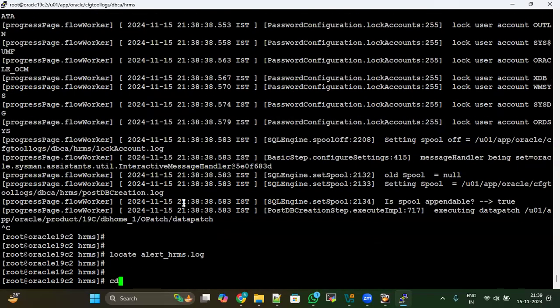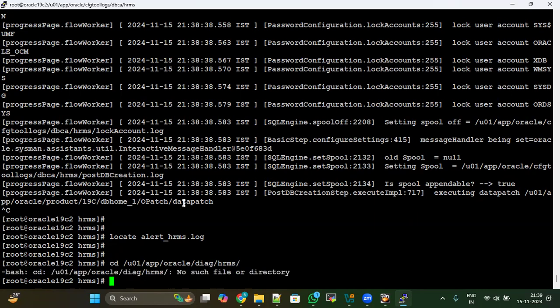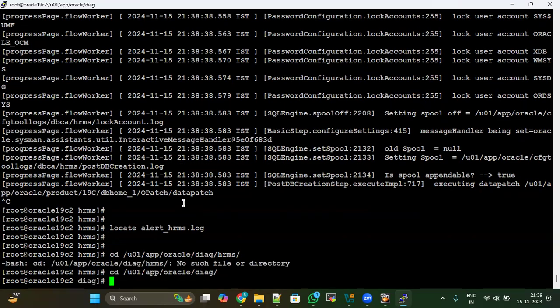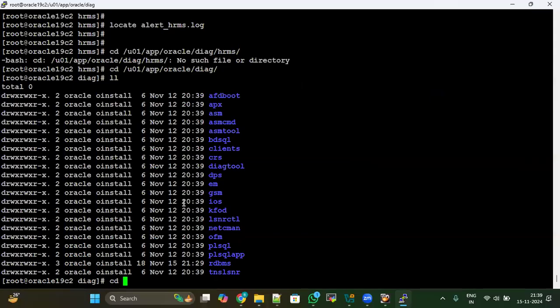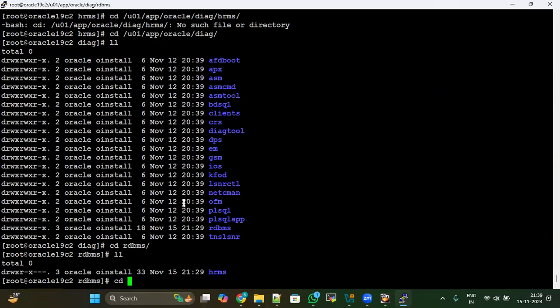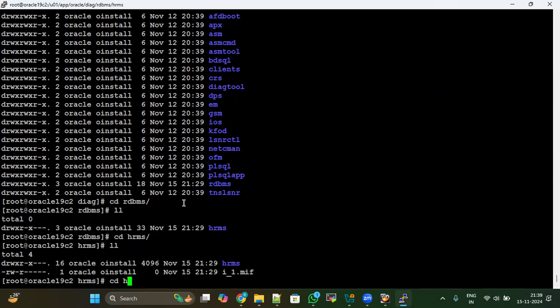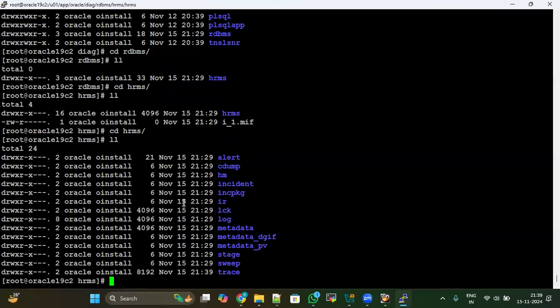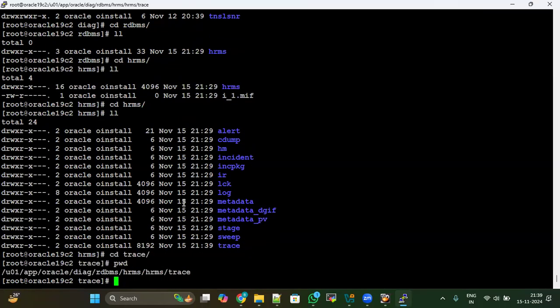Now go to the alert log file, under user one. Okay, it's not working. Let me go to user one, app, Oracle, diag, rdbms, HRMS, DB name, instance name. If you don't know the path, go to the diag directory. Till this you can see there is rdbms, inside it HRMS, go to ls, one by one you can see. ls, there is trace. This is the complete path of the alert log file location. User one, app, Oracle, diag means all the log files are located inside this location: rdbms, database name, instance name, trace folder.